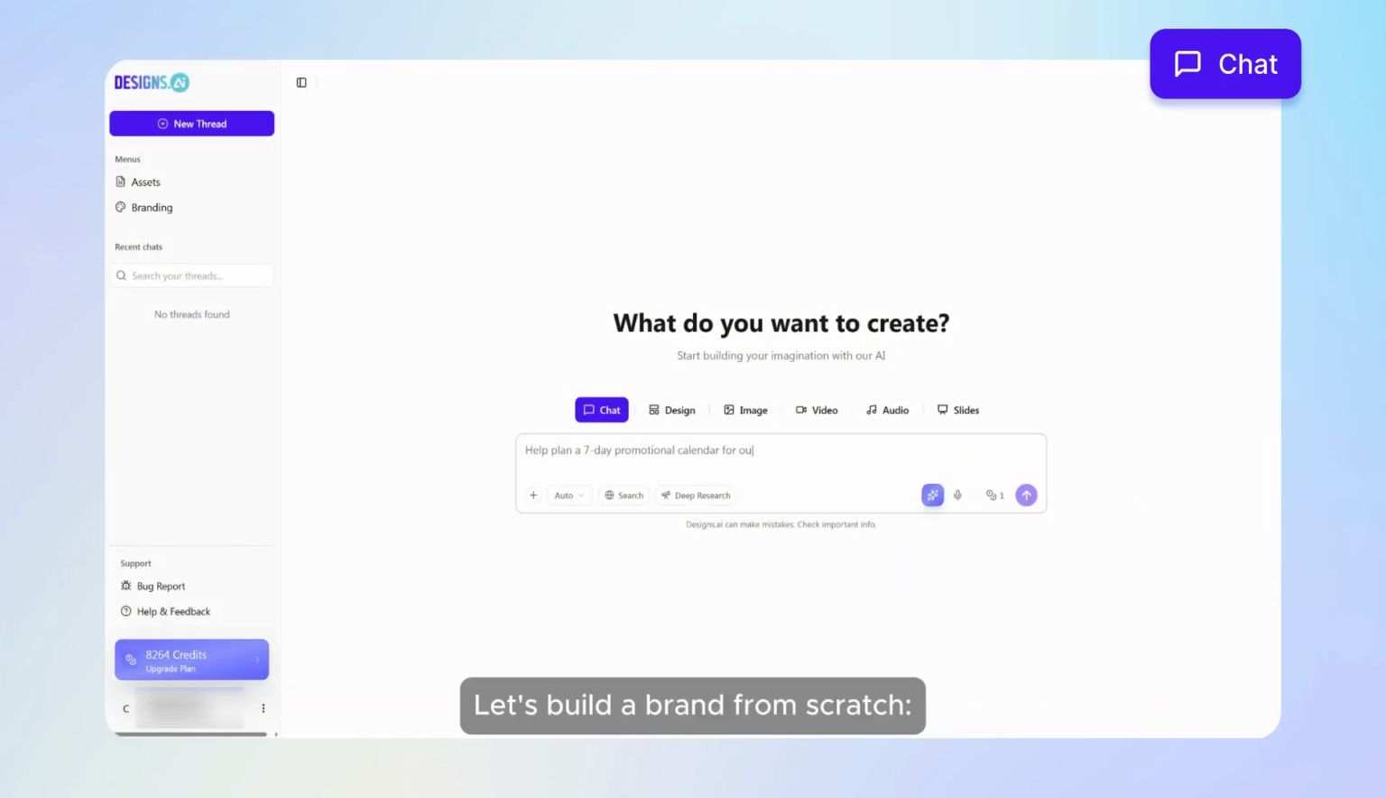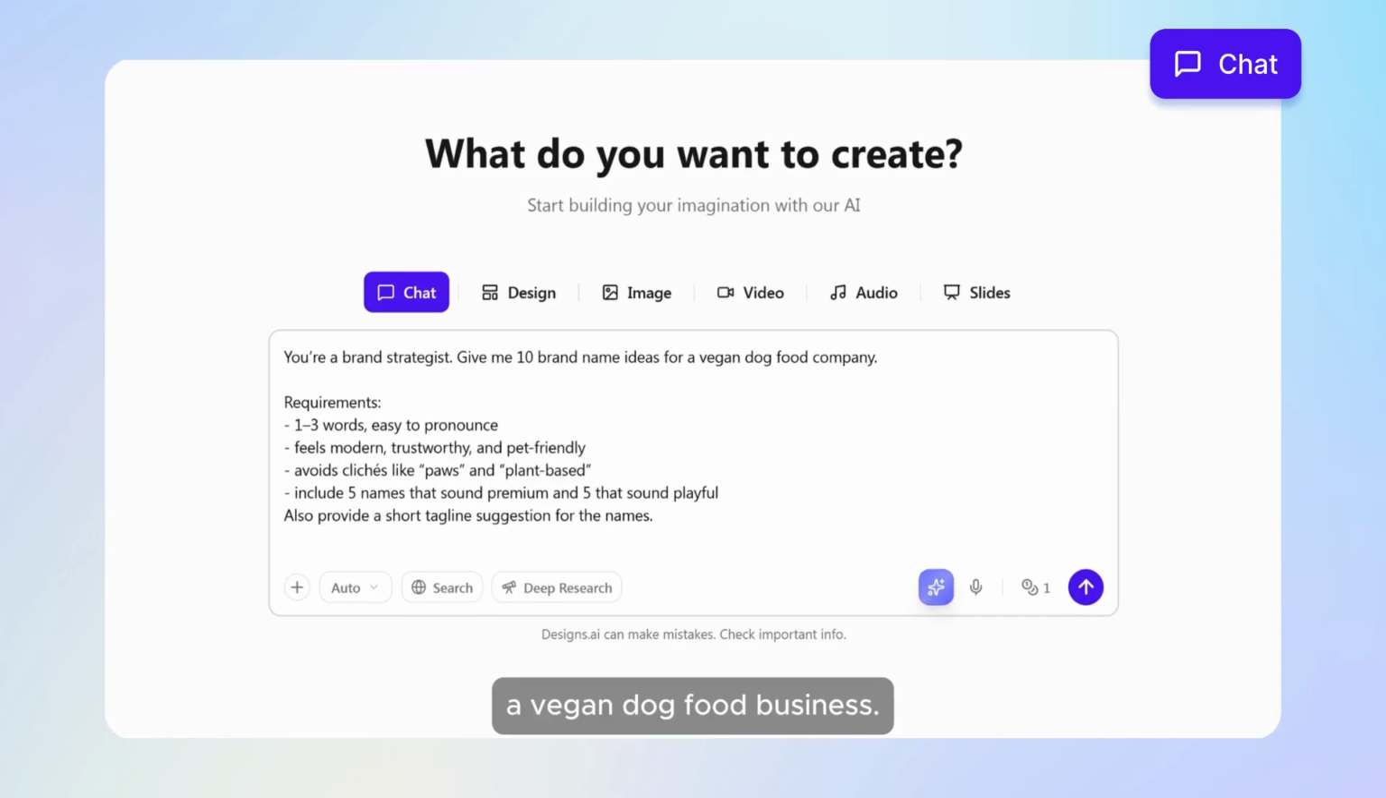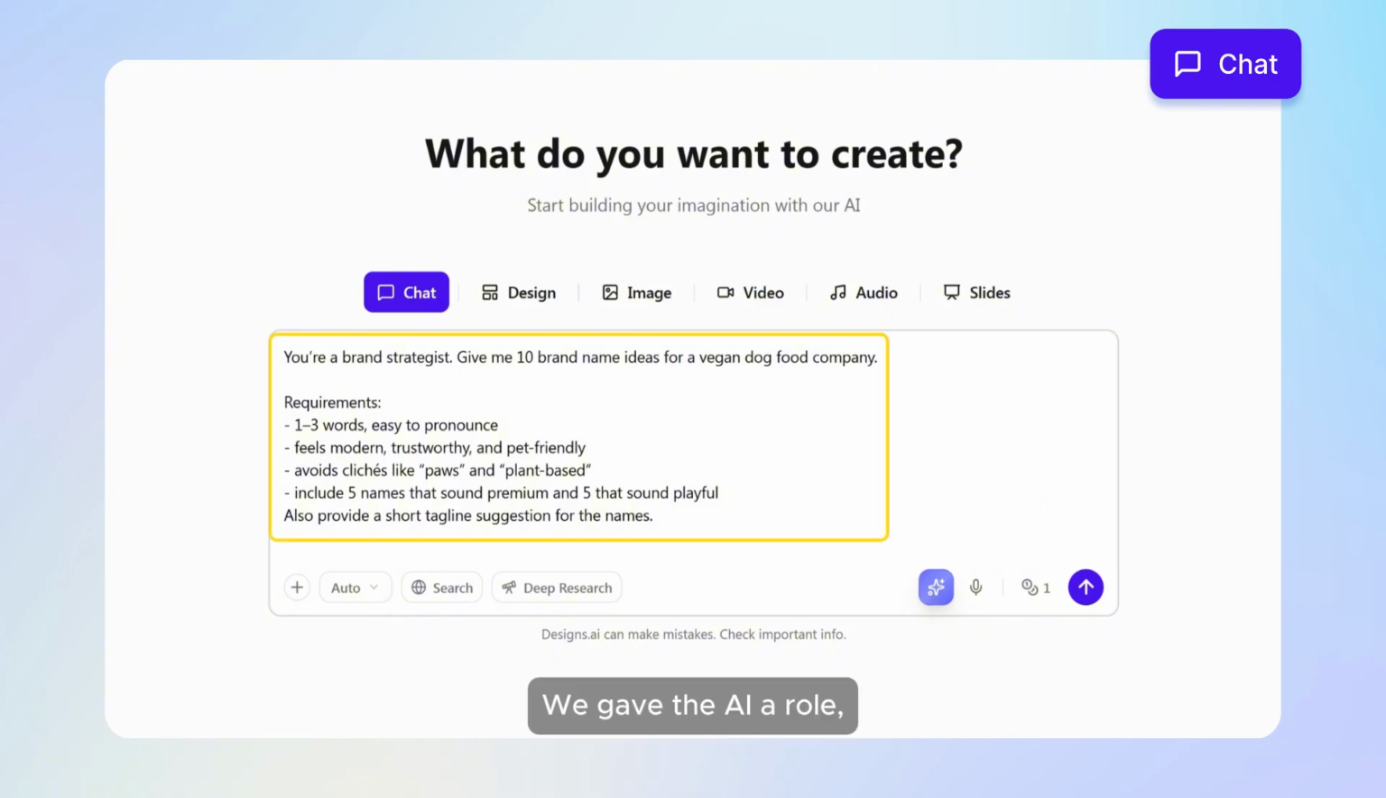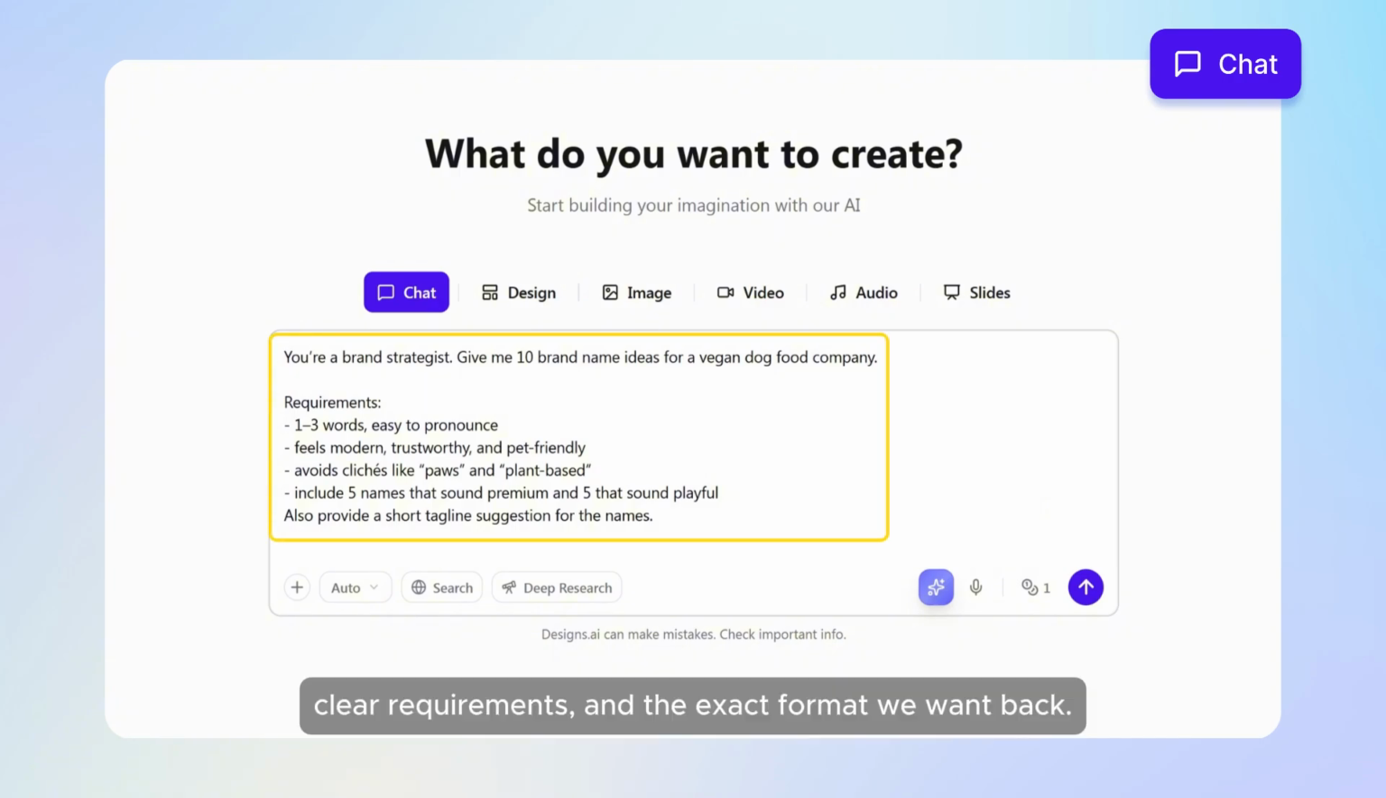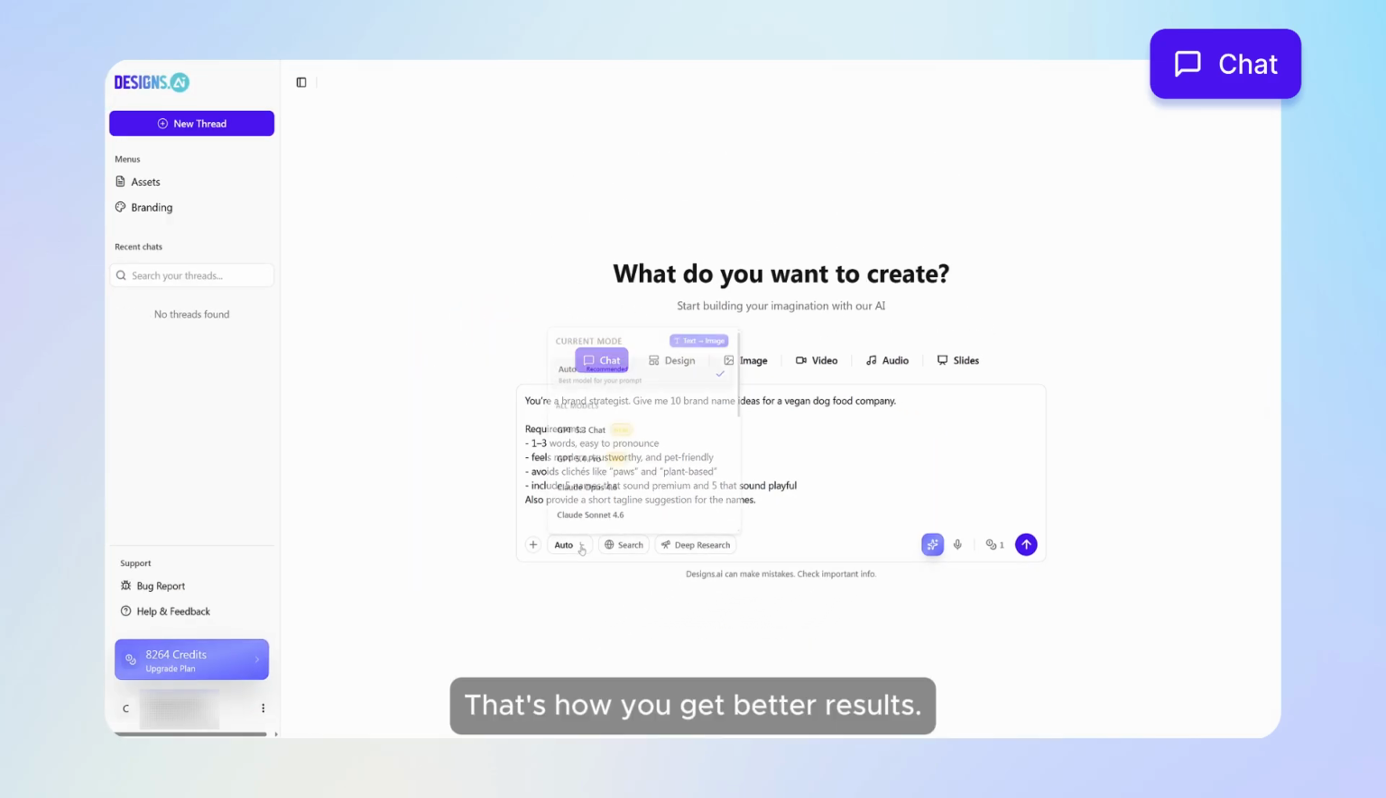Let's build a brand from scratch, a vegan dog food business. We gave the AI a role, clear requirements, and the exact format we want back. That's how you get better results.